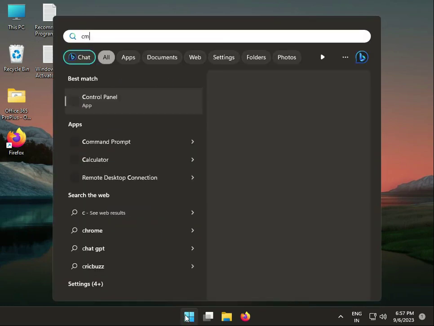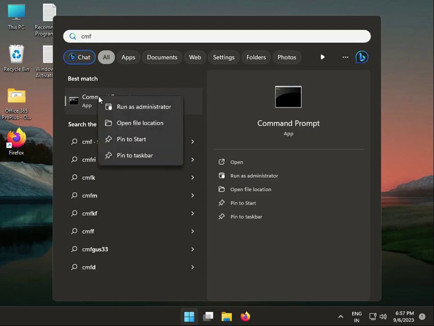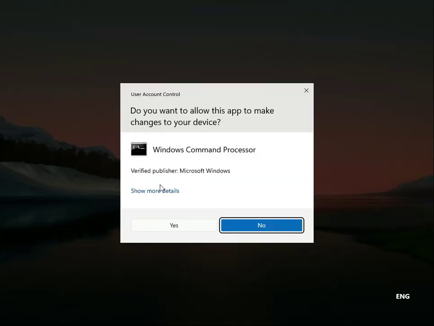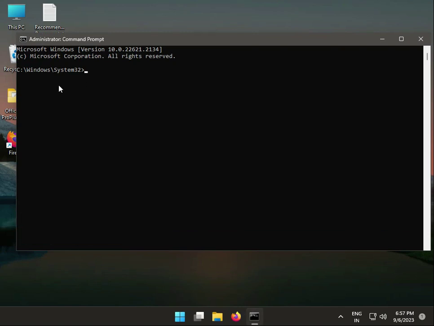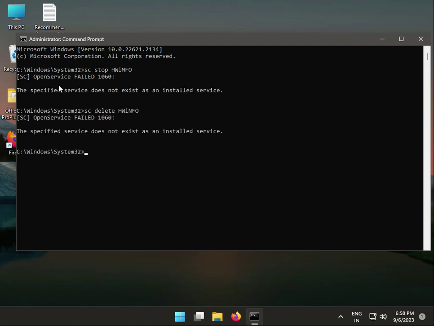Start button, type CMD, right click and run as administrator, then yes. So guys, type sc stop HWiNFO, then enter. Okay, next again sc delete HWiNFO, then enter.